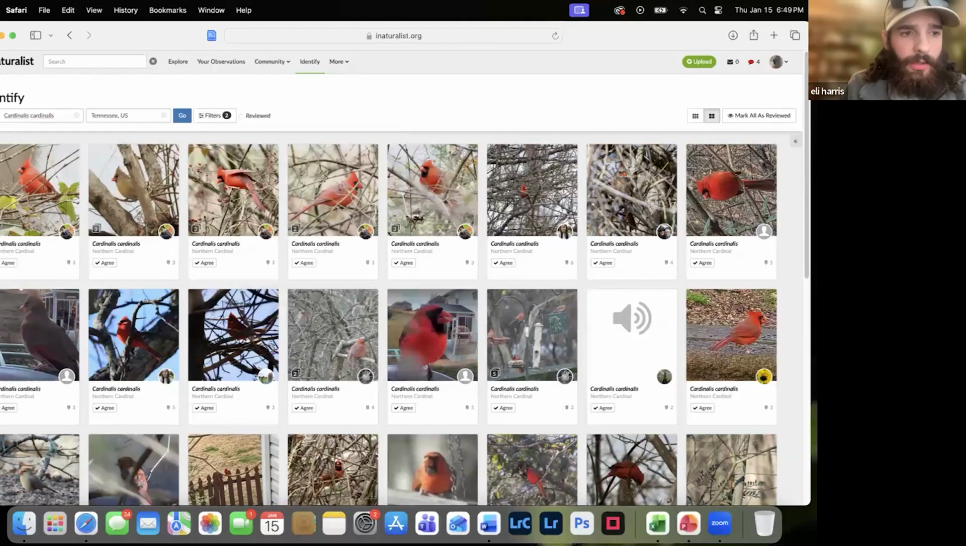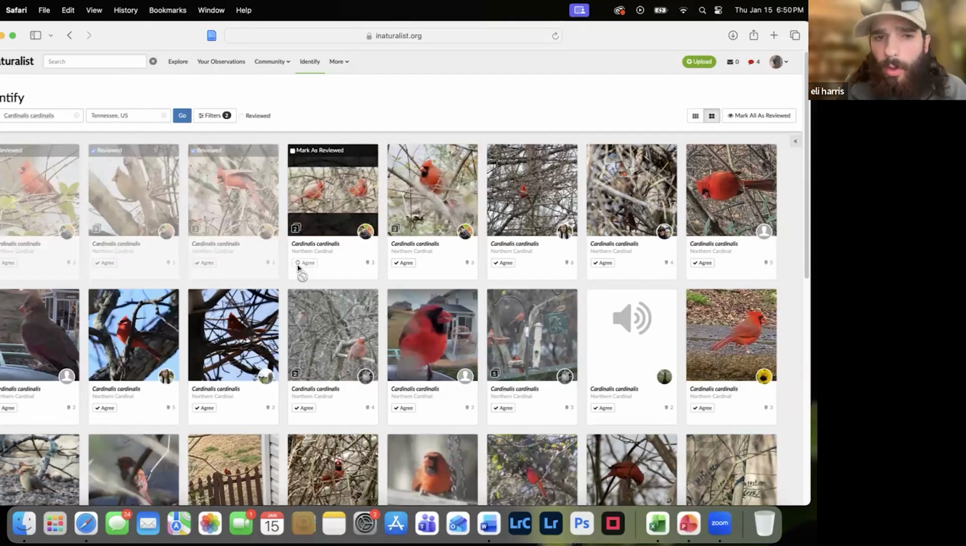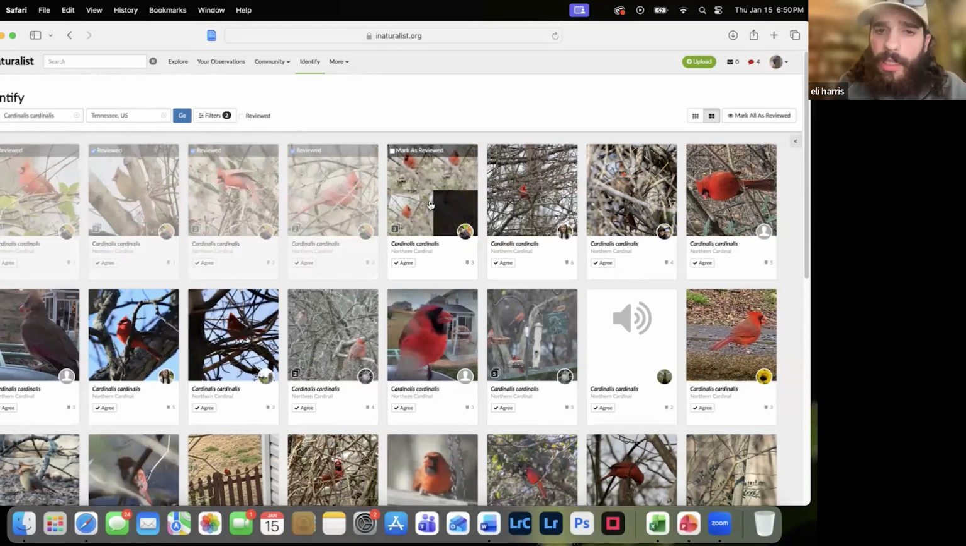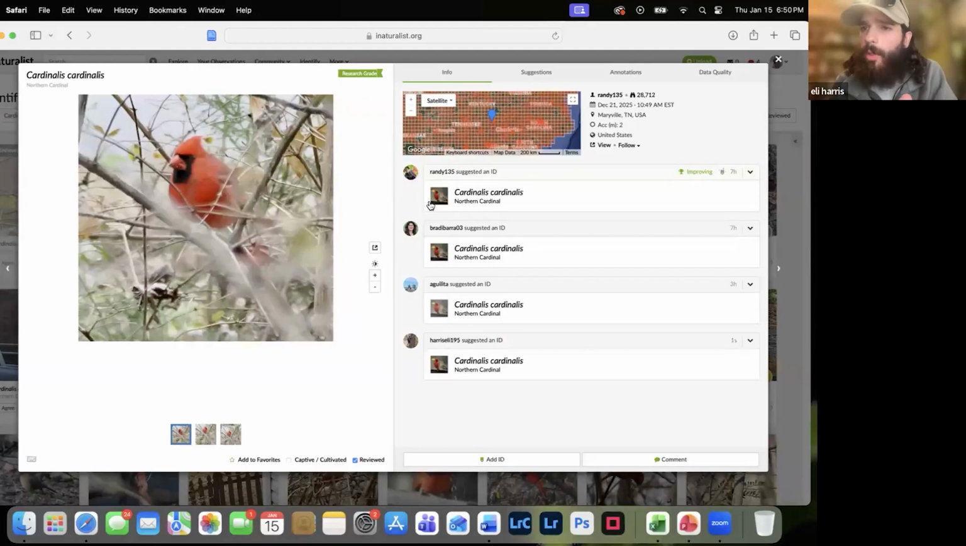And now we see the Northern Cardinals. Now, to identify, you can push the agree button down here below, or you can click on observation, and there's a couple shortcuts that I was taught. To agree, push the letter A, and you never have to move your mouse. If you want to move to the next observation, you would just push the right arrow on your keypad.